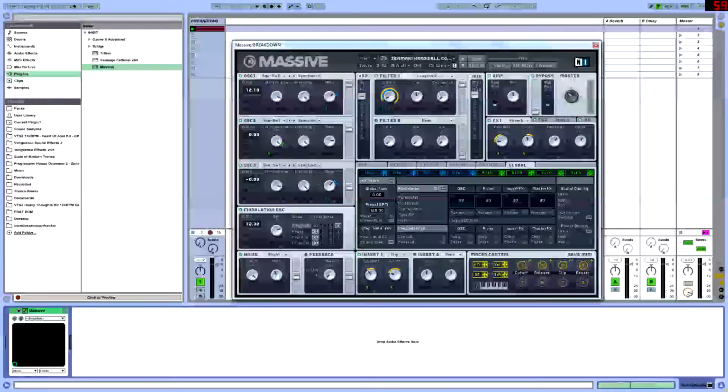Okay, so here the cutoff is going to be set at around 8, a little bit before the end. And you want to leave it there because we're going to be applying some envelopes to this, as well as some macro. And then on the low pass, the resonance, you want to leave it down.